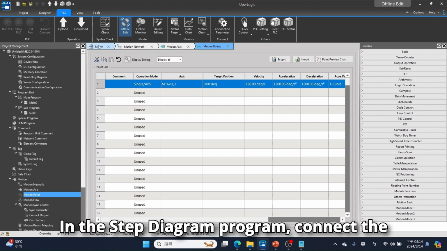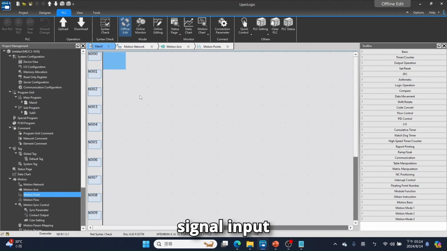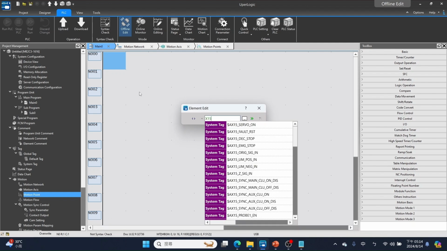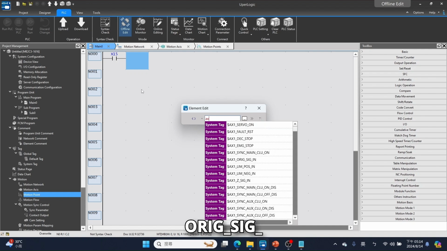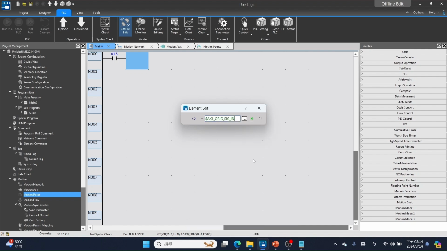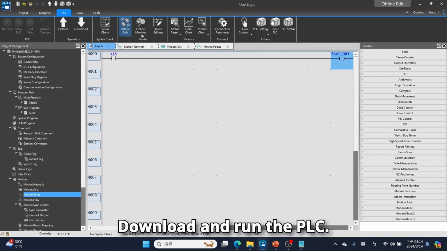In the step diagram program, connect the origin switch X15 and the axis origin signal input, X1, ORIGSIG in. Download and run the PLC.